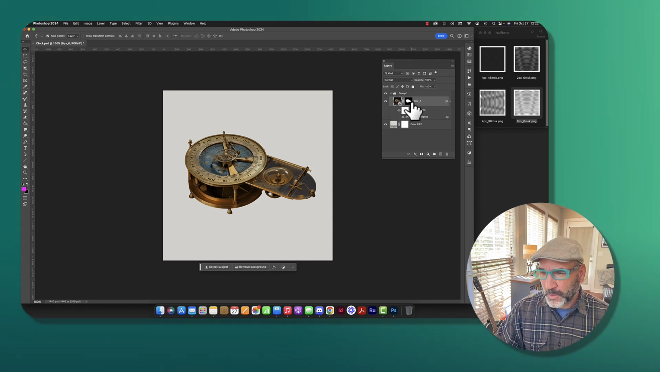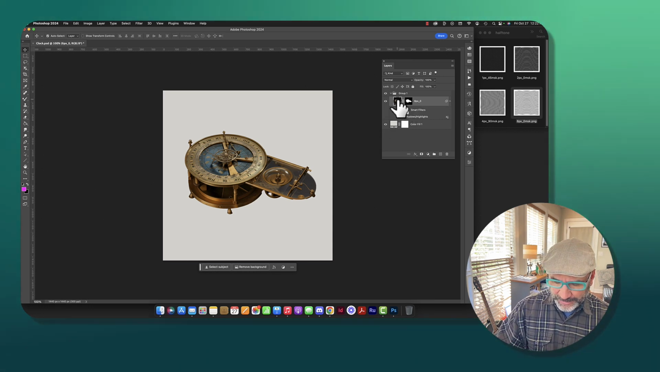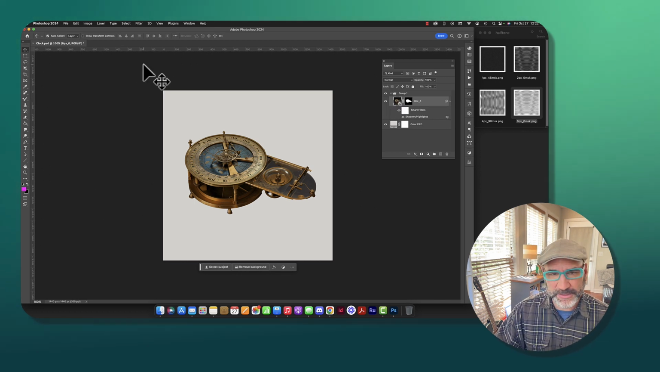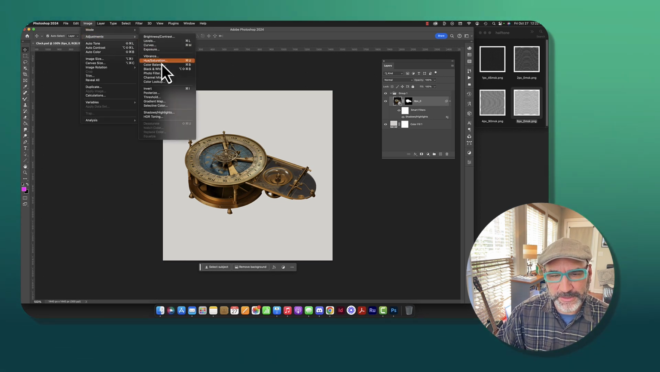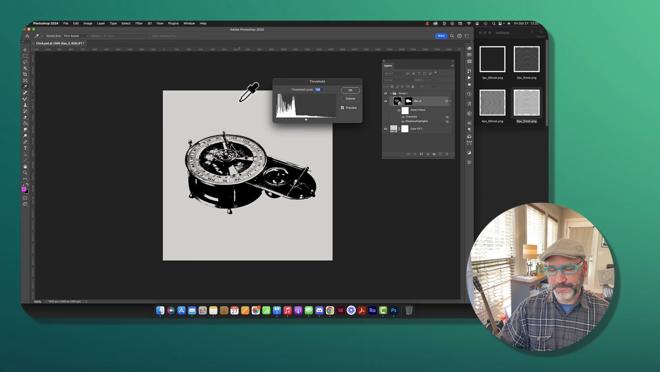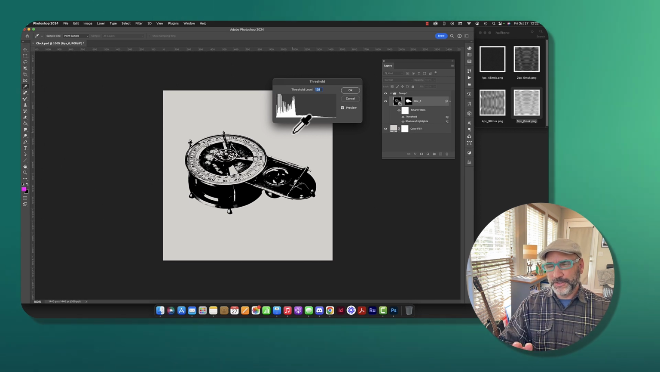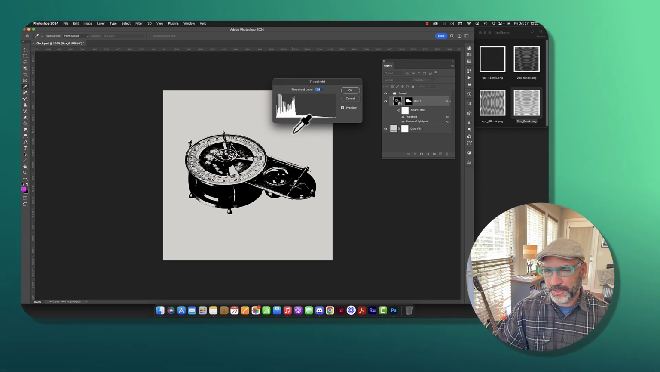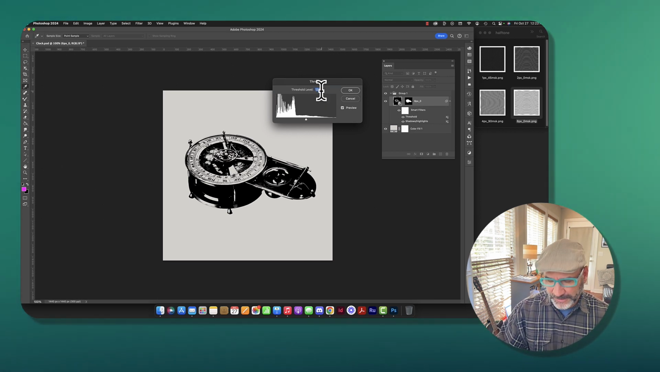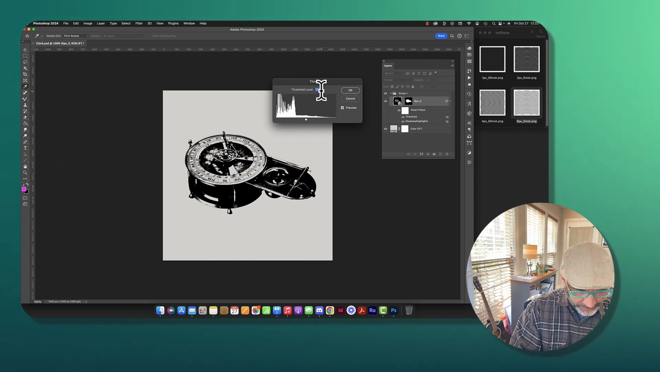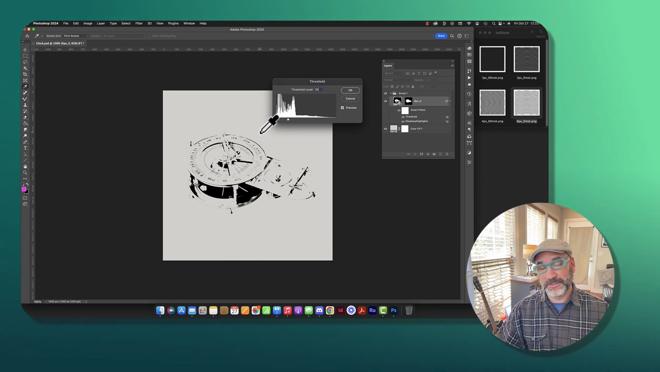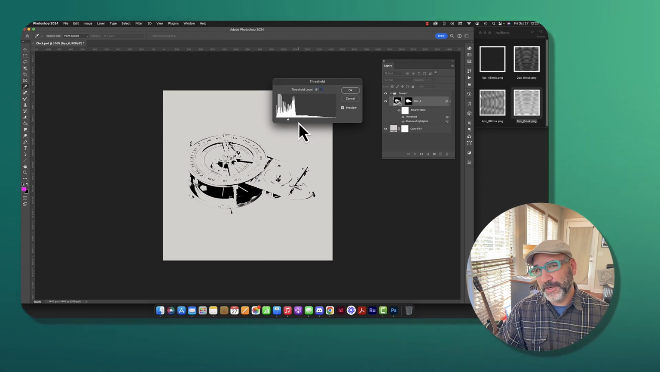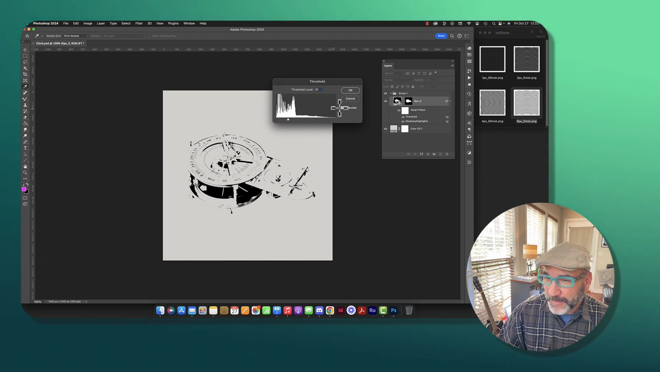Next I want to set the threshold. Now I'm making sure I'm selecting the object itself, and you can do this by going to Image, Adjustment, Threshold. Okay, when I do this, what you're going to see is a threshold level. The default is 128. We're going to change this one to 51. Now you're going to say, okay, Brian, it looks like we're just losing everything. Don't worry, we're getting somewhere with this. I'm going to say okay.